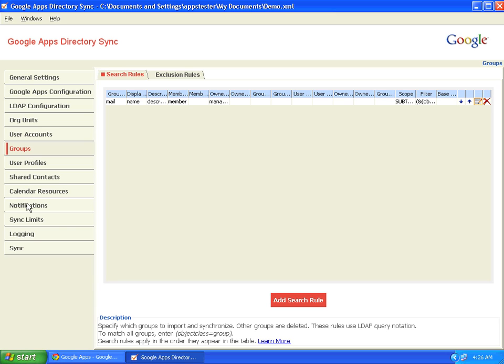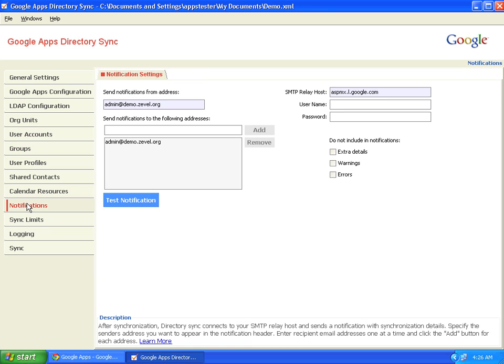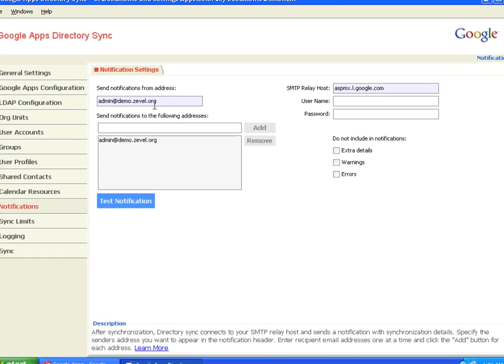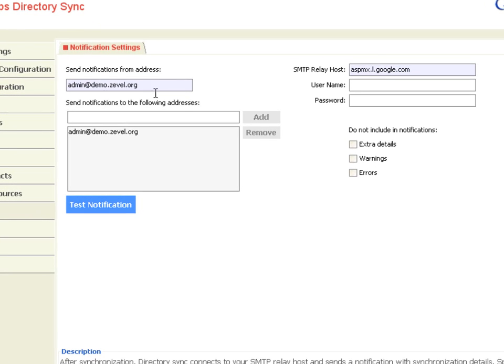I'm just going to skip then to notifications. This is mandatory. Even if you are not really interested in it, you have to fill it in. So the simplest way to fill it in is your Google Apps admin address here, your Google Apps admin address here again, and then here aspmx.l.google.com. You cannot use smtp.google.com because GADS does not support encrypted SMTP connections, which are required by smtp.google.com. But aspmx.l.google.com accepts unencrypted SMTP connections.